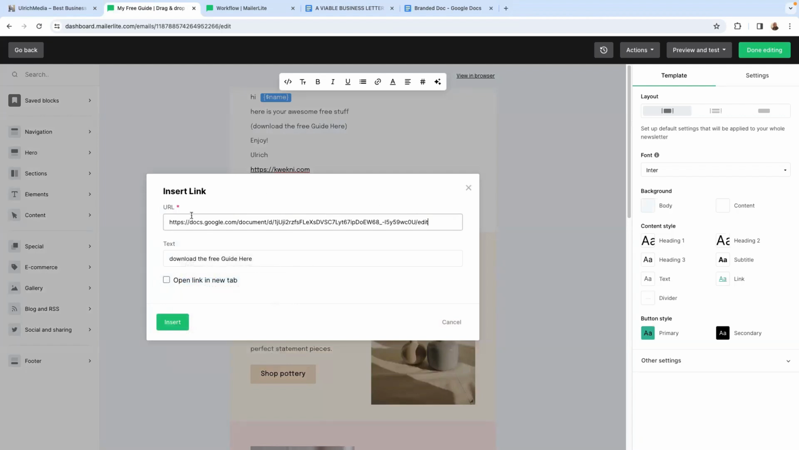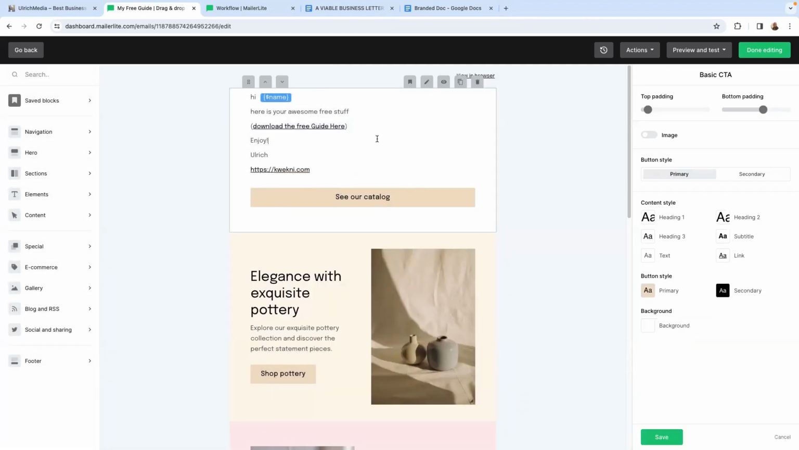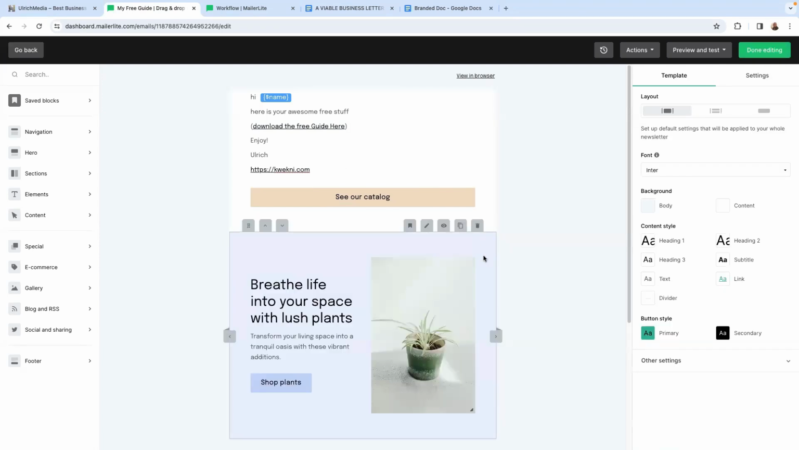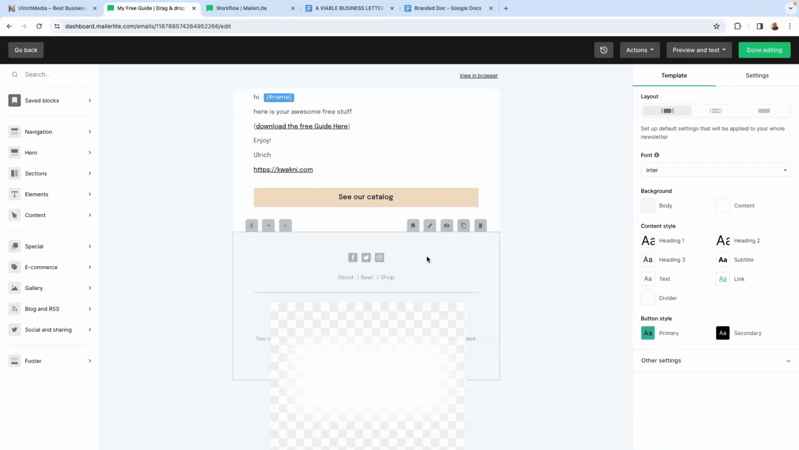Open link in a new tab. No, you don't want to open link in a new tab. Just click here on insert. So now it has highlighted download the free guide. So when people click there, it will download the free guide. Thing you don't want to have on your template, just delete it, guys.